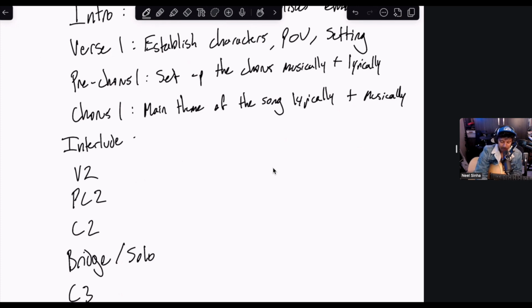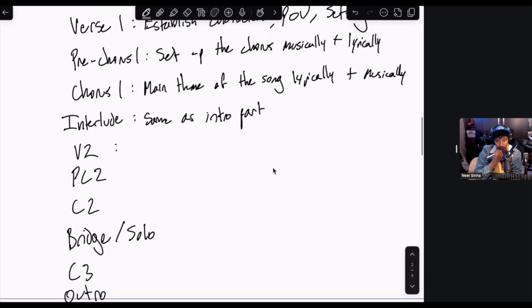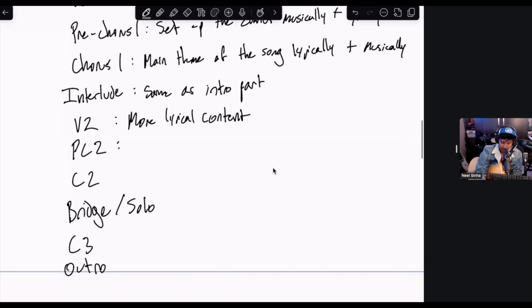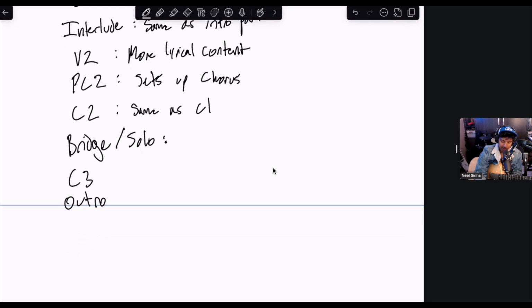All right, interlude, same as intro part, usually. Verse 2 is going to be just more description, more content, more lyrical content. Pre-chorus 2, again, sets up chorus. Chorus 2, same as chorus 1. Bridge/solo, contrasting section to keep things fresh.